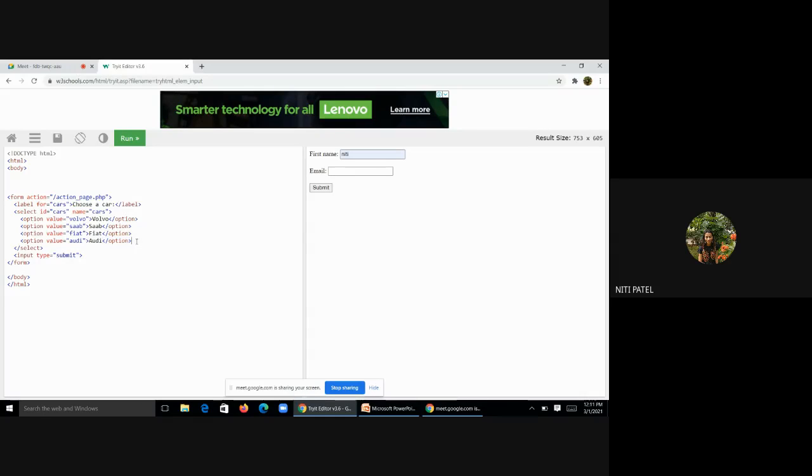If I want to add more options, I'll again open one more option tag over here, write the value as say Zen, display Zen and then close the option tag. So as many as you want to add, you can keep on adding those many options. Options are added, close the select tag. And then create an input type submit.